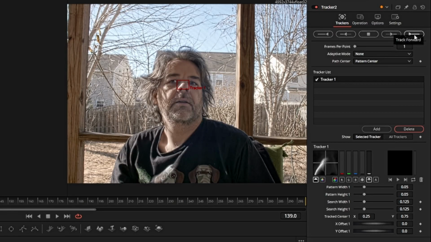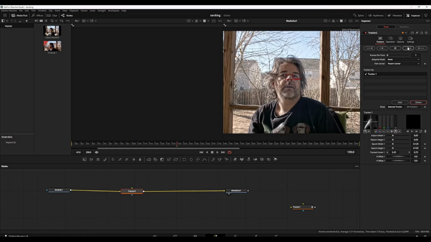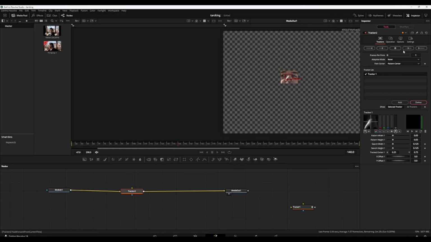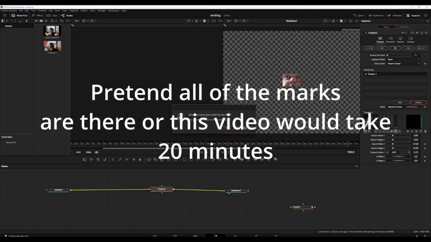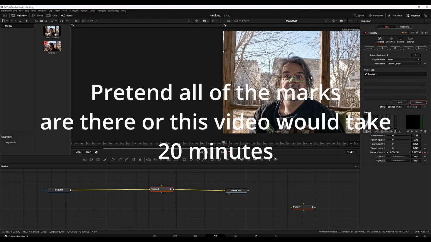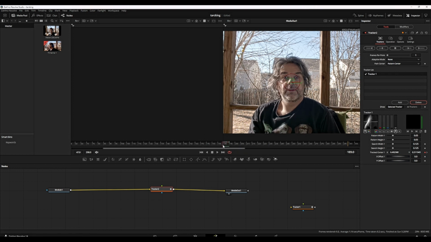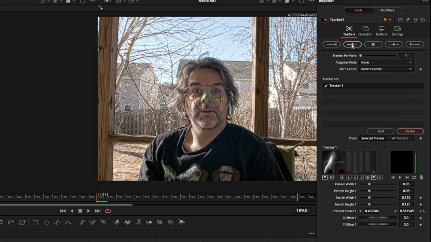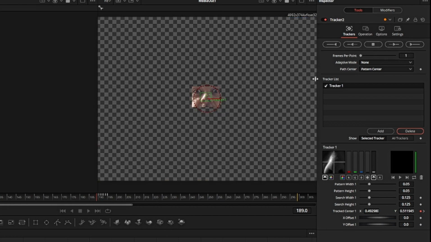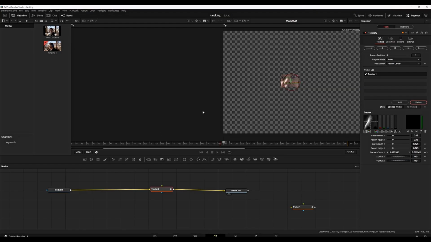Always do from current. If you hit this track forward, it will go all the way back to the front and it will screw up. Track forward from current time. And it's going to slowly track through this. So we're going to stop there. Once it's done, go back to the very first that you tracked and then track backwards from this current frame. You can always start at the beginning and track forward and backwards. It all depends on your film and what you're doing.